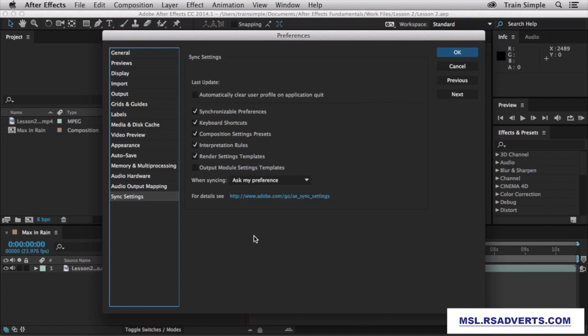So that is a basic overview of the software preferences. Again, a lot of this can probably be left alone. However, if you do run into issues down the line and you need to make some changes, you can do so in this panel.